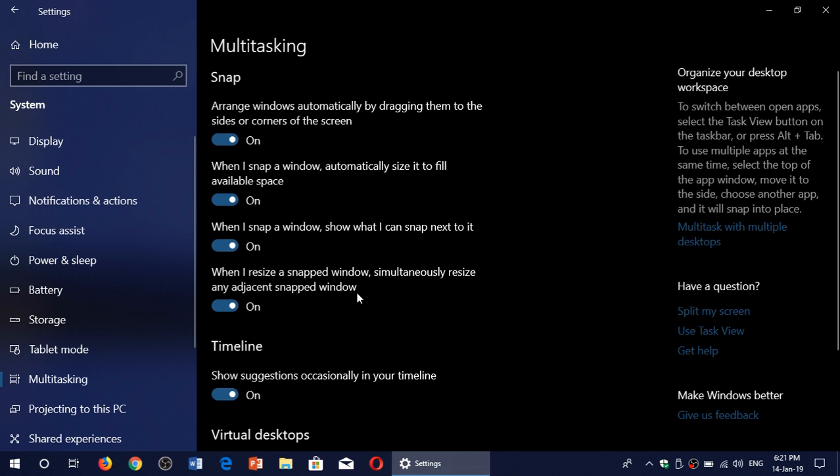When I snap a window, automatically size it to fill available space. When I snap a window, show what I can snap next to it. When I resize the snap window, simultaneously resize any adjacent snap window.